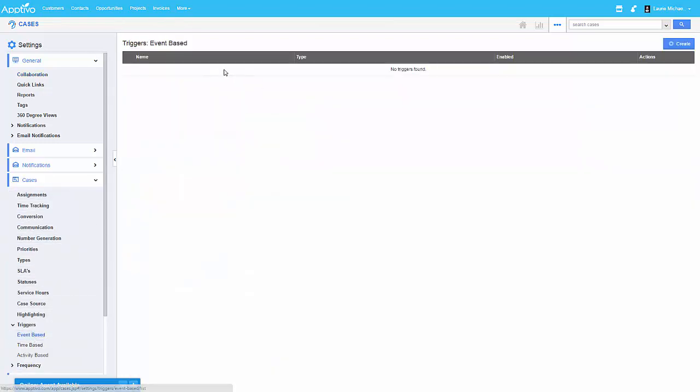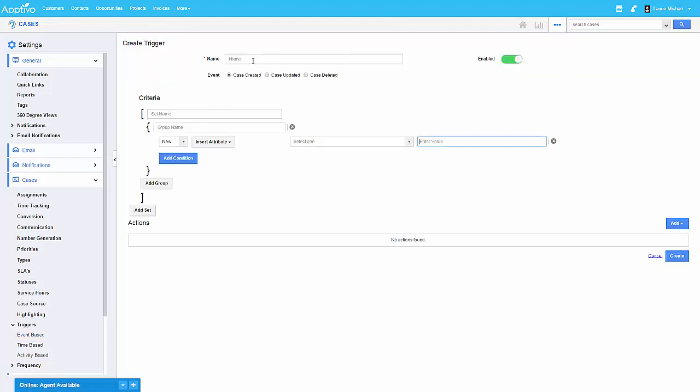And these are going to be event-based triggers. So I've got nothing in here, nice fresh set. And now we'll go type in the details. So this first one is going to be to notify on high priority cases. And what I'm going to do is mute my microphone for just a moment while I type in some values here.